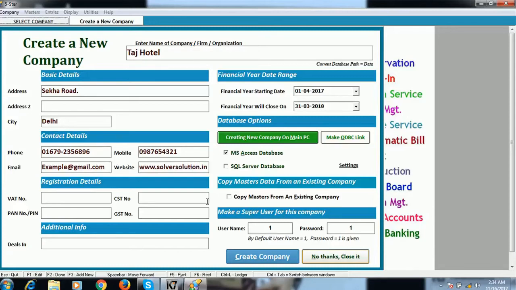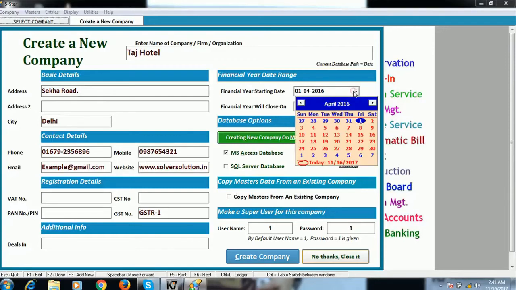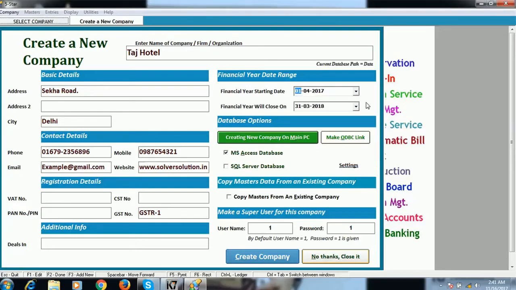From here we will start our financial year. Since we will start our books computerized from a certain date, we will put a start date here. After that the next date will automatically come. So here you will click on create a new company. As soon as we make the new company, a default username and password will be created here. I have kept the default username and password as 11, so you can also change it later.